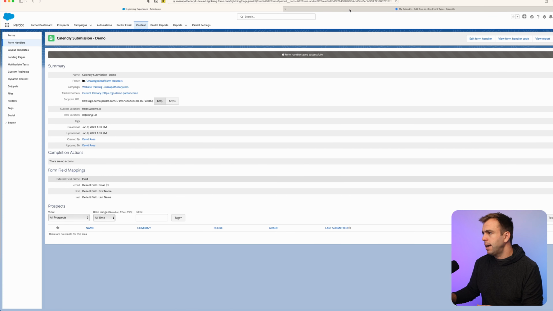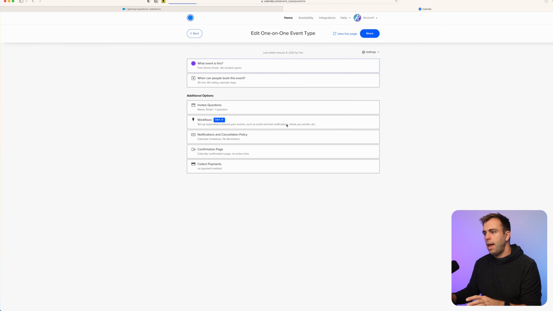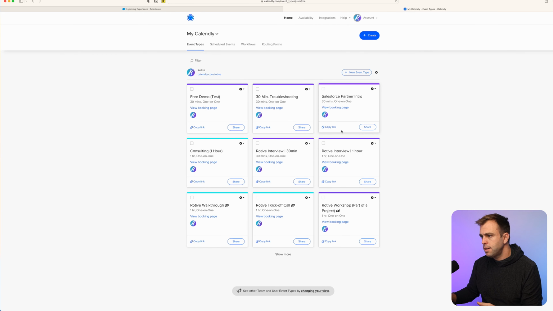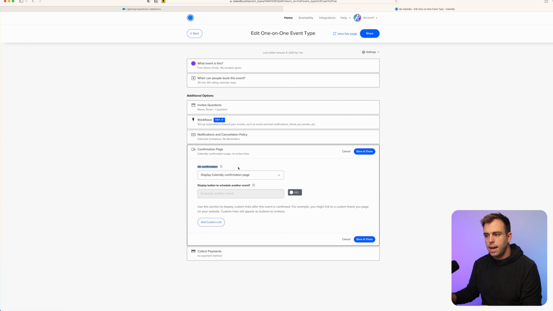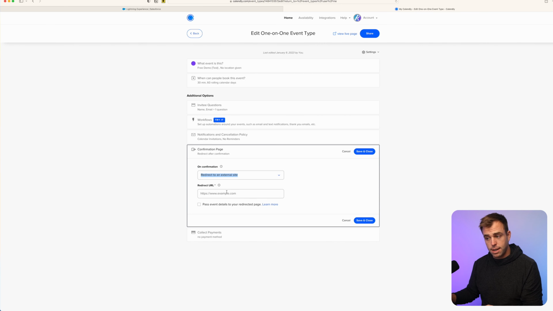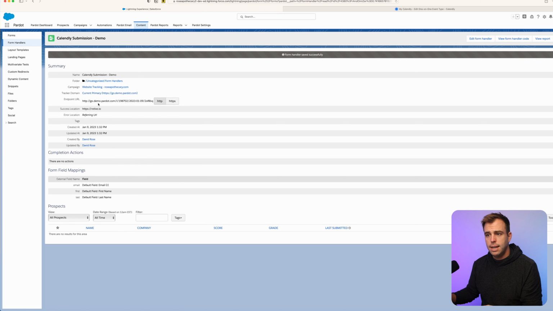And now let's go take a look at Calendly. So in Calendly, you'll have a bunch of different events that you can create. And so I created one called Free Demo Test. And obviously, we've got quite a few other ones here. Create your event and then come down to the confirmation page settings. And here you can decide what you want Calendly to do once that calendar submission has been made. So right now it says display Calendly confirmation page, but instead we're going to change that to redirect to an external site. And so come back to Pardot here and pay attention to this endpoint URL here.